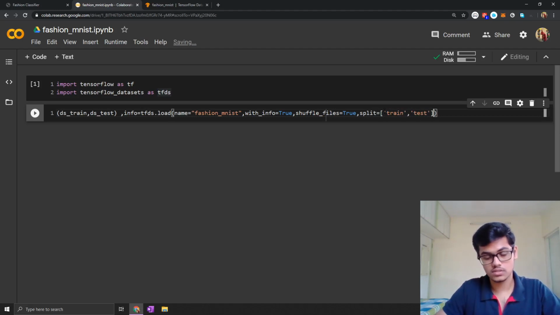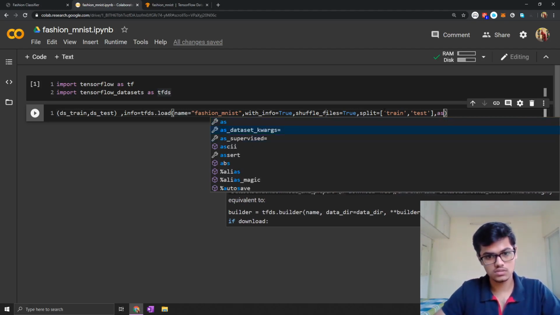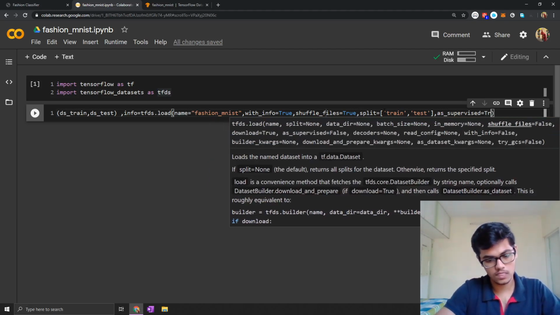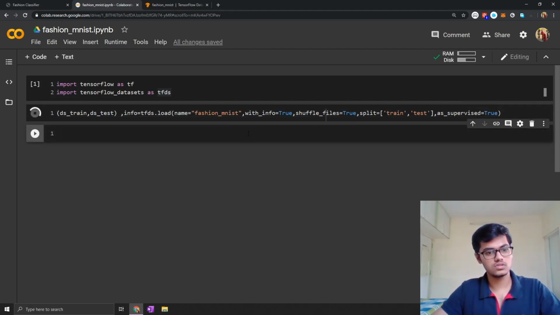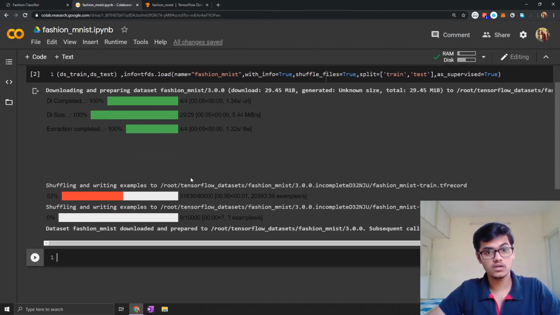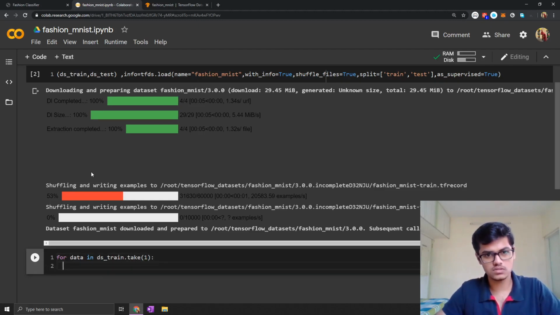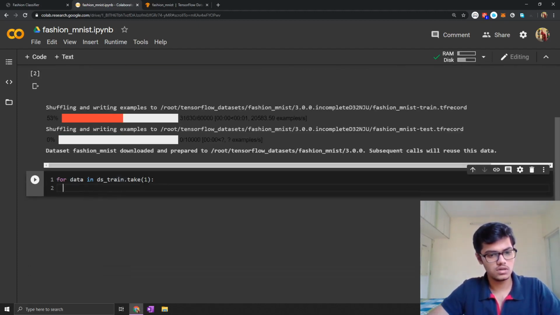There is something called supervised. It's required to load some additional info, which helps us in training. So this might take a while. Okay, so it is done now. So we will take a look at what is inside the dataset. For that we will iterate over the object. It has a method called take, which gives random objects, I suppose, but it always gives me the first object in the dataset.